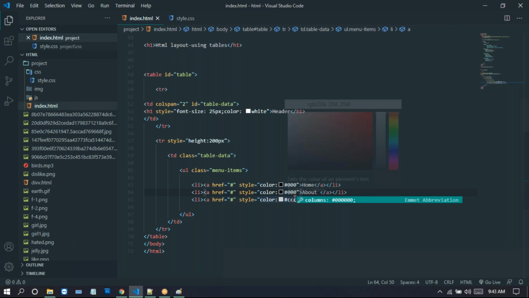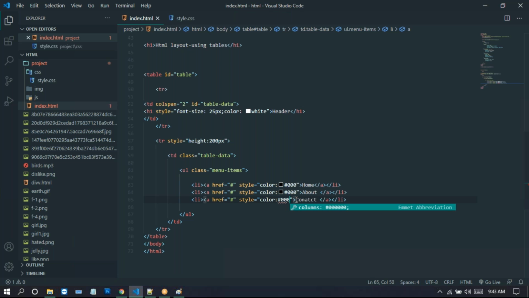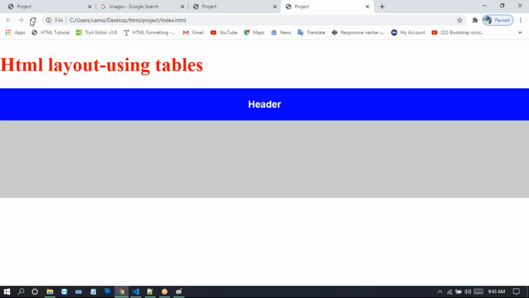Now we can run this one on the browser. I'm applying these zeros here. Now go to this folder and refresh this one. Now there you get it. Now we need to style.